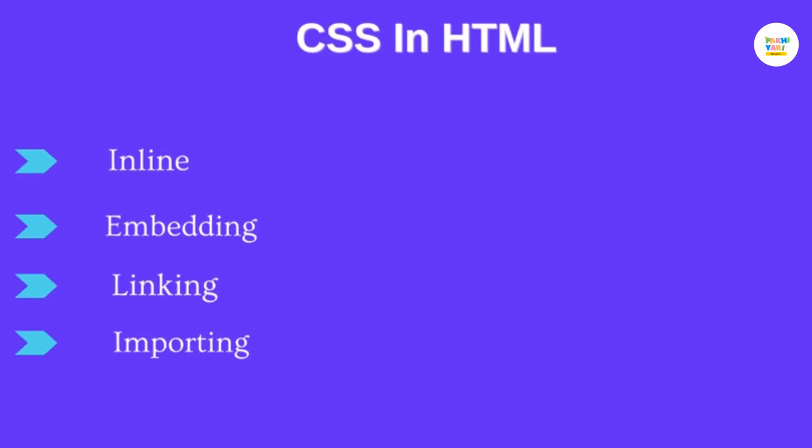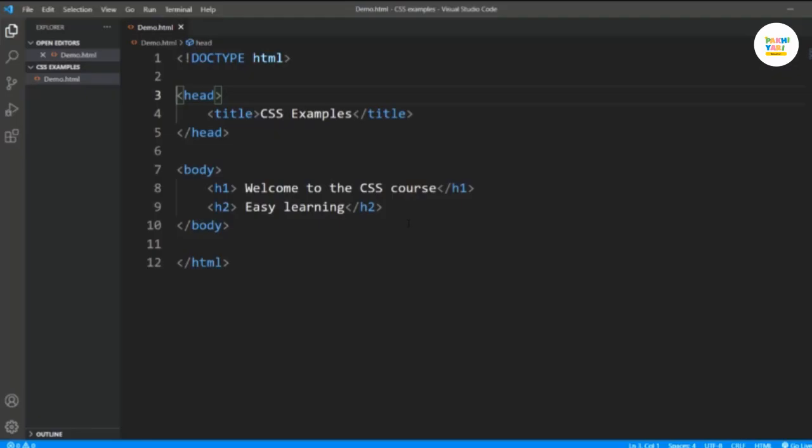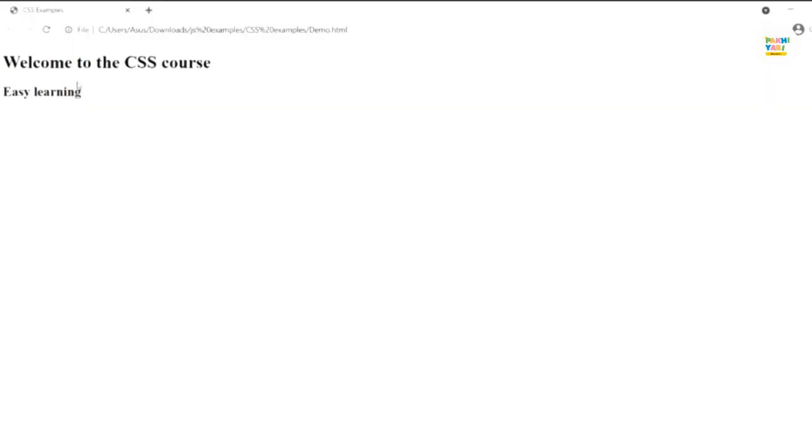So let's see a practical implementation of the different ways how we can link the style sheet with the HTML. In this particular video we'll start working with the inline style sheet. As you can see there are a couple of tags, h1 and h2, and here is the output of these h2 and h1 tags.